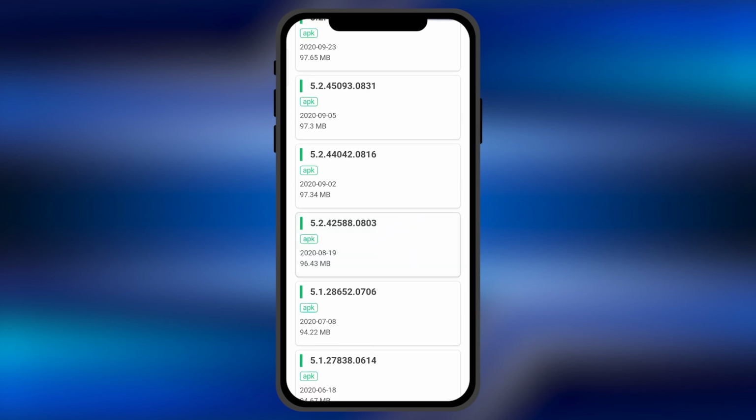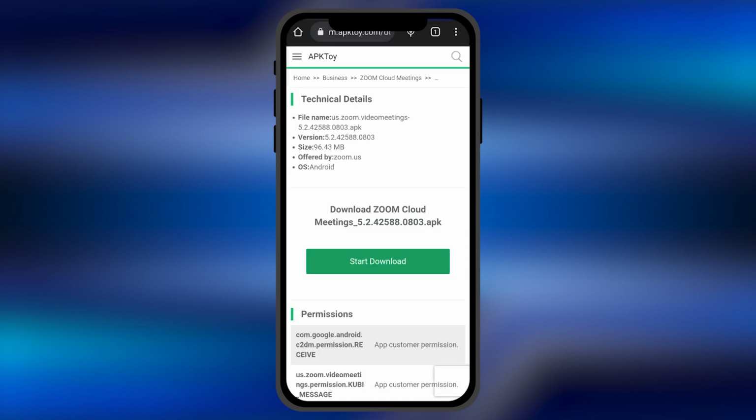For example, it was released in August of year 2020. Now I want to download it. I just simply tap, and you can see the APK version name as well, which is 5.2.42 and something. I just simply click this if I want to download this version.